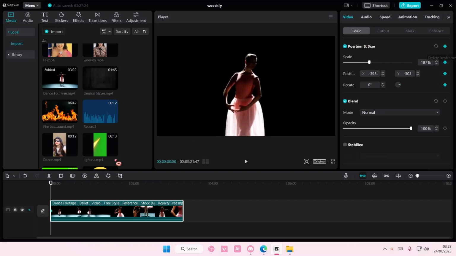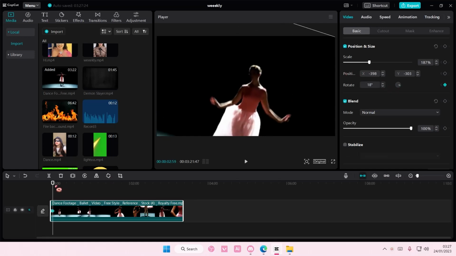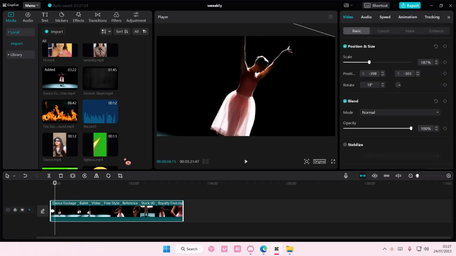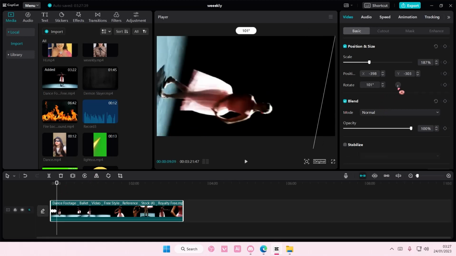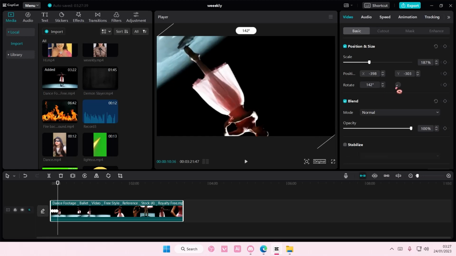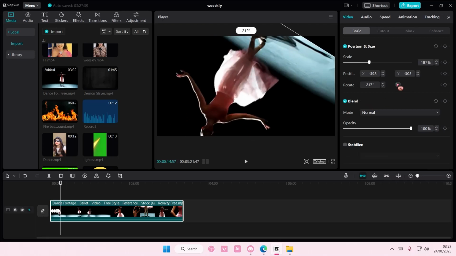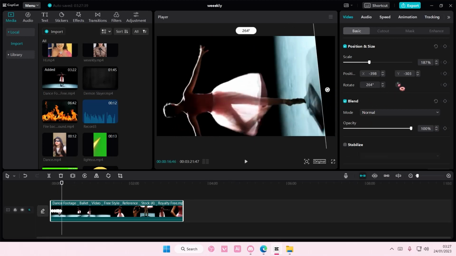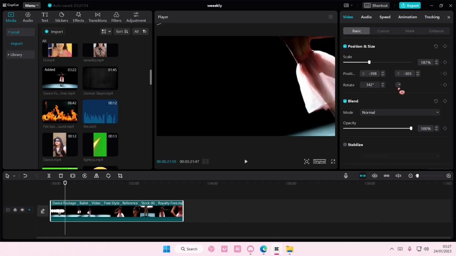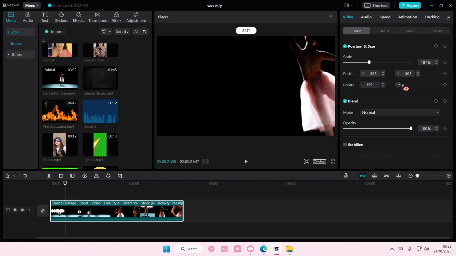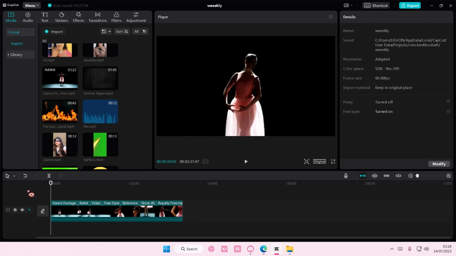And then I will add in the keyframe, go to the next frame and rotate it. And then again to the next frame and rotate that. And then again, rotate it again. And again until you're done with the rotation. So like around 360 degrees. And that is basically it, really.